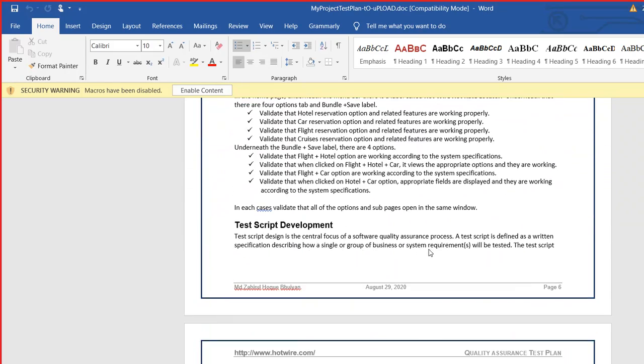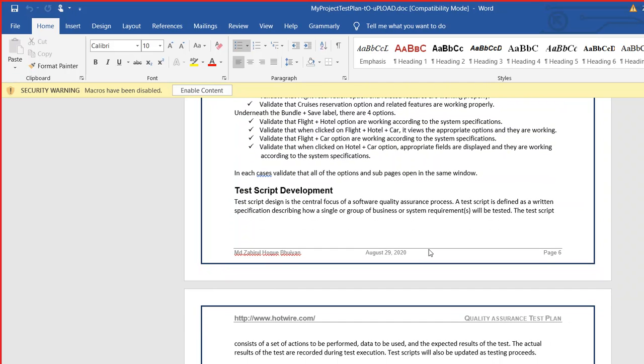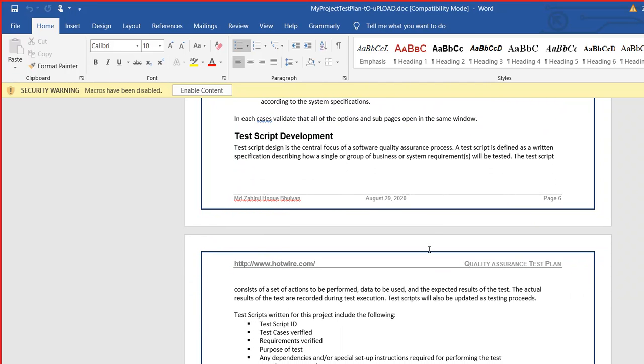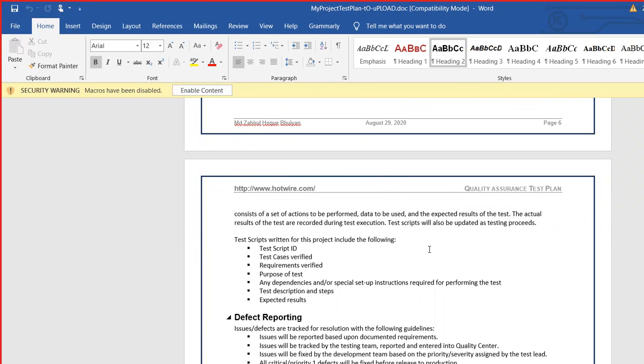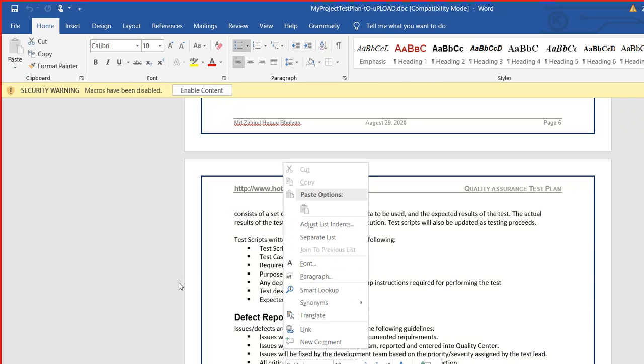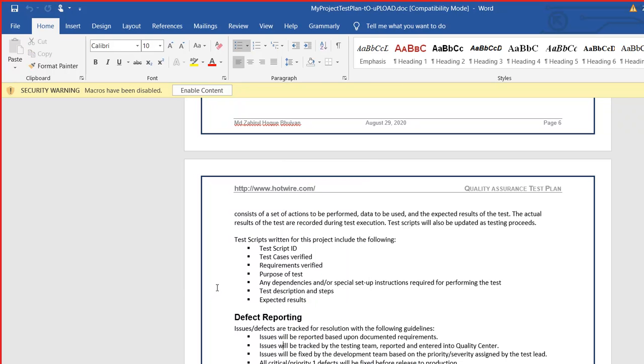Now test artifacts. What are we going to test in detail? Test script development. When you write a test script, I mean a test case, what do you put? You put the test script ID and all of these fields in a test case. We will be learning test cases. And there is defect reporting in the test plan. So, what is a defect? Now we come to the definition of a defect.